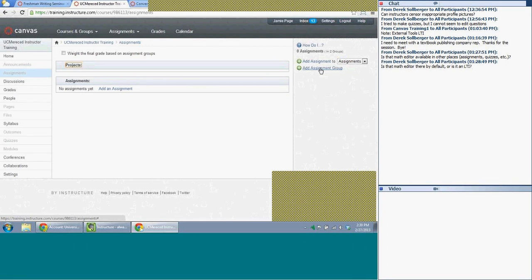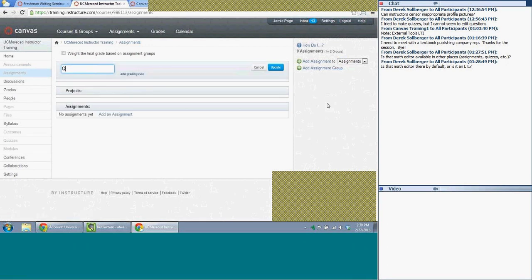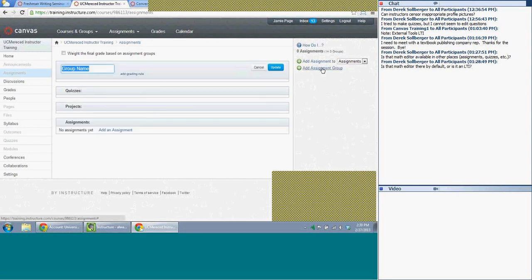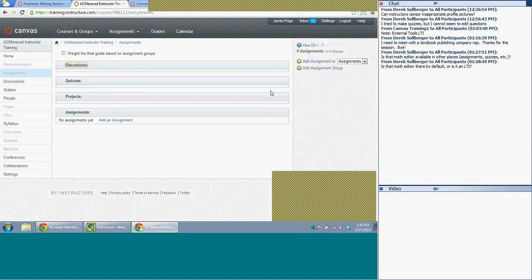Tell me some different types of assignment groups you might have in your course. Maybe you have some quizzes. What else might you do? Add those ideas in there. Maybe you have some discussions in your course. I'm just going to leave it at those four: projects, quizzes, discussions, and assignments.